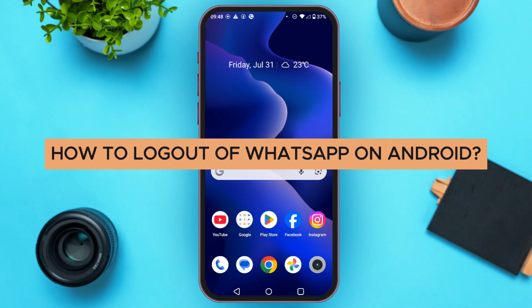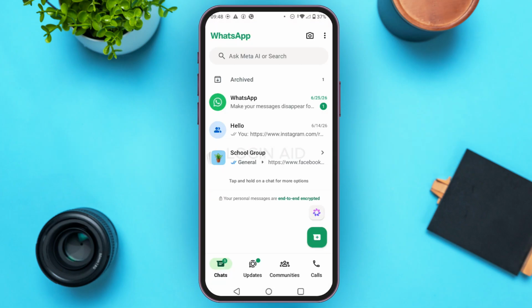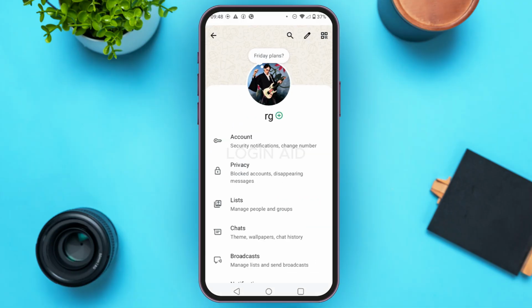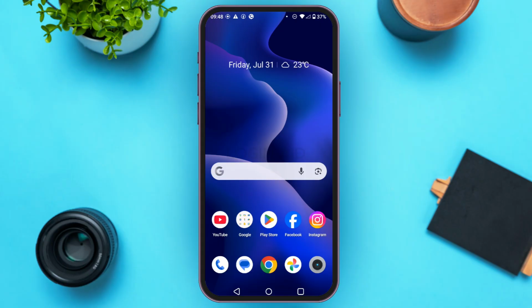How to log out of WhatsApp on Android. So on WhatsApp, you'll not be able to find the specific option for logging out. So if you want to log out of your account, what you have to do is simply uninstall the WhatsApp and install it again.